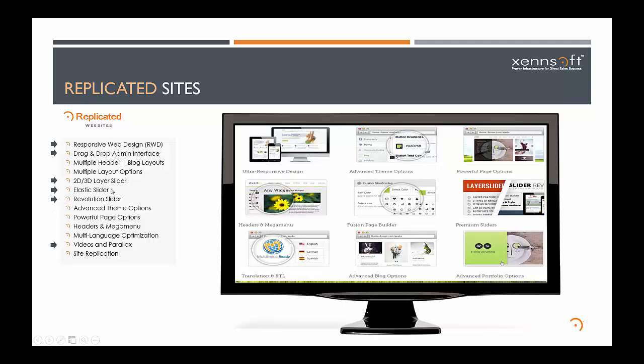Also, there are a lot of other different tools you'll be able to see here in our feature list, such as advanced theme options. We have powerful page options, which means each page can be built out differently, or you can create a template that's consistent throughout the whole website. A lot of different sliders you can put on different pages. Just a lot of fun things to really make your site stand out and sizzle.